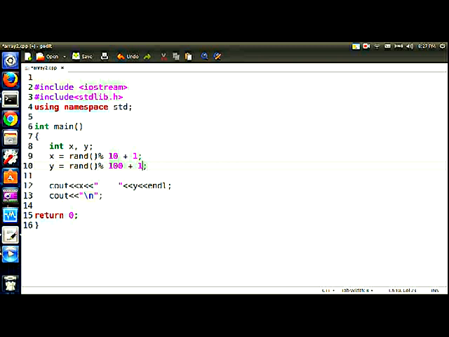Mod is the remainder. Any number mod 10 is going to give me a result between 0 and 9. Any number mod 100 is going to give me a result between 0 and 99. So now I want to create an array, but be careful here. I want to show you something. Are those random numbers?